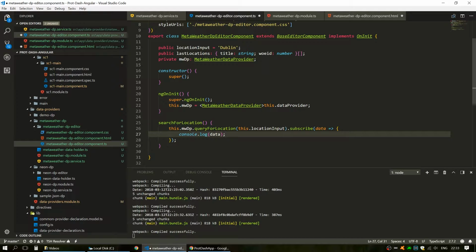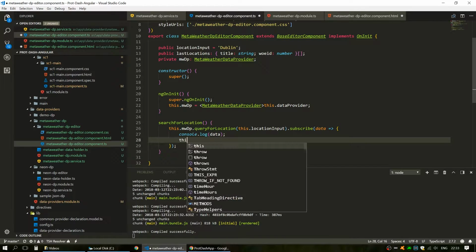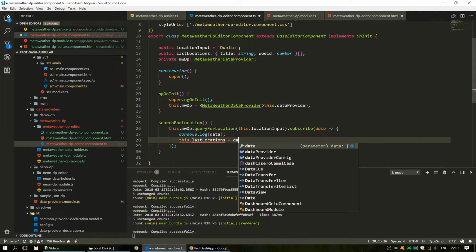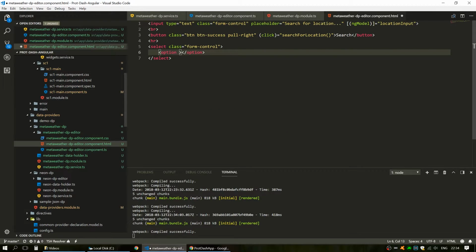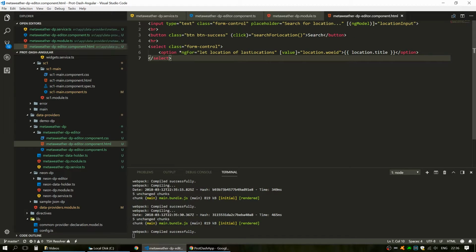So now that I have my variable declared there, I can just say last locations equal to data. Now our locations are being saved in the variable, and inside our template we can use the Angular directive called ngFor, and loop over our last locations and display them in a select box. As you can see here, we're iterating over the locations, our value would be our earth ID, and then we use title inside our option.